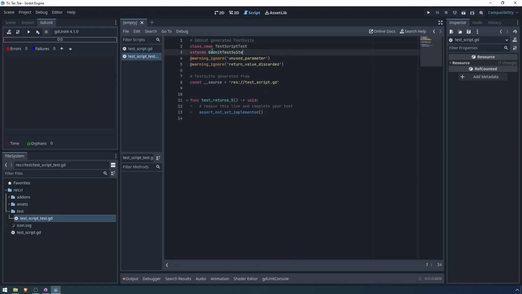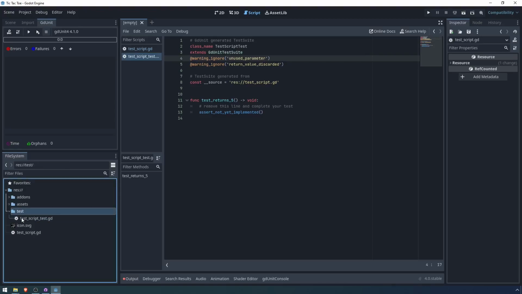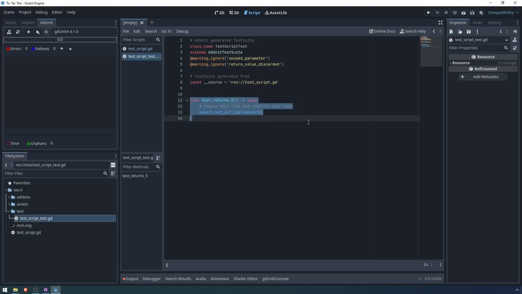So we can see a couple things. First of all, it generated this test inside this test folder. We can also see it's filled out this function. This function is not yet implemented, so we'll need to do that. But we can already run it and see what happens.